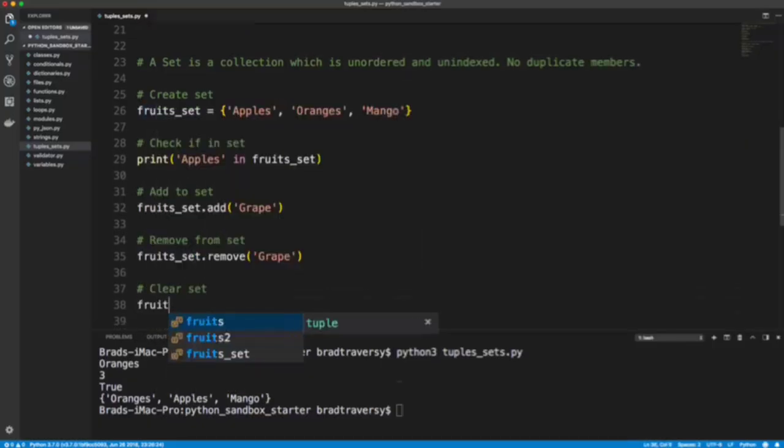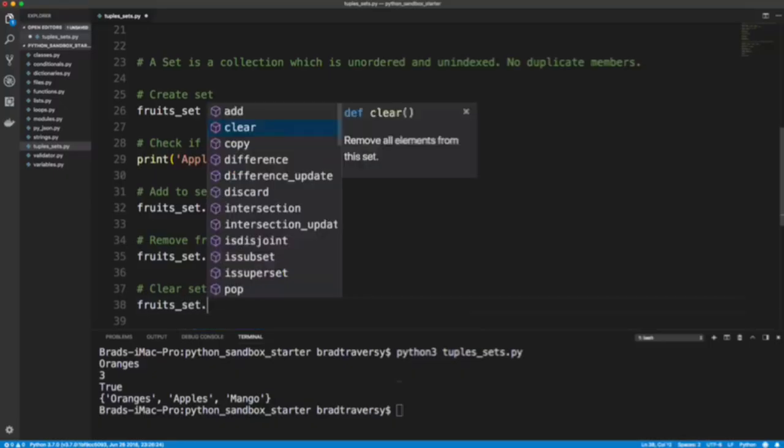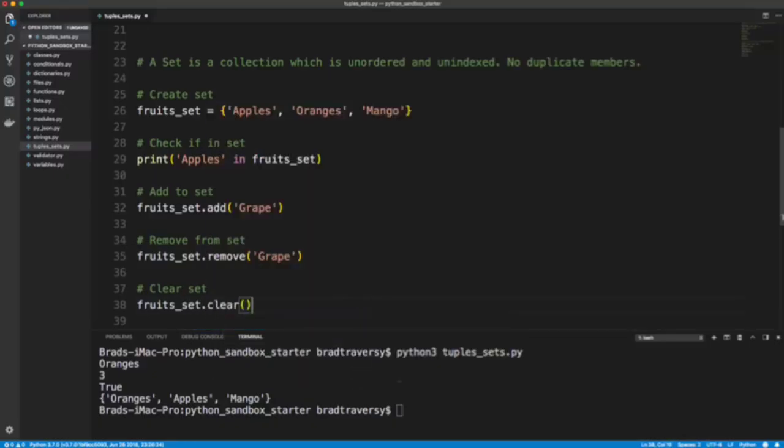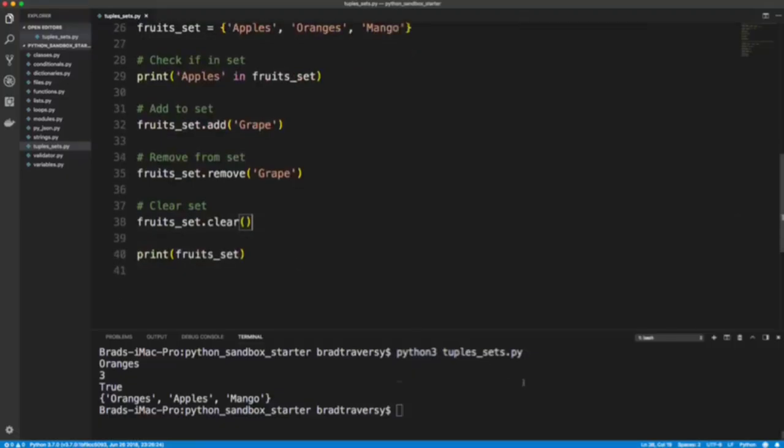So we can say fruit set and we want to do dot clear. Now if I try to print fruit set, even though I cleared it, it just gives us basically an empty set. Okay, now you can delete it altogether, which is different from clearing it out. Clearing it out, you still have the fruit set, there's just nothing in it.